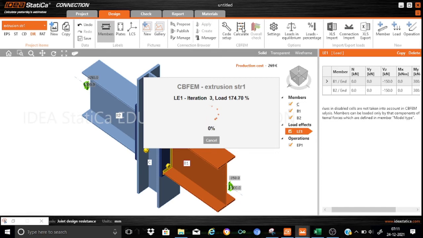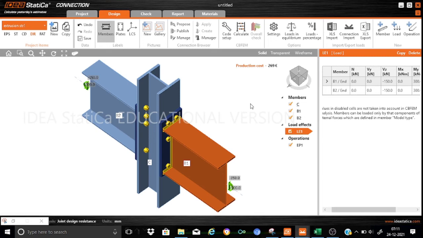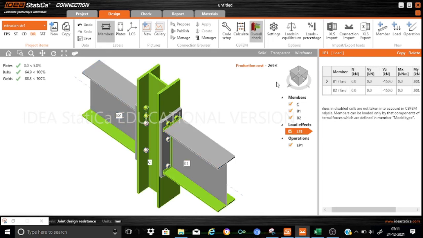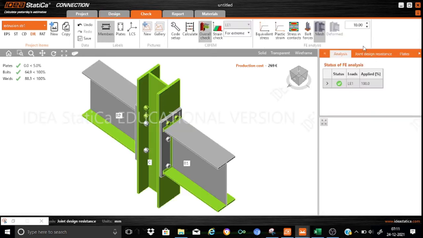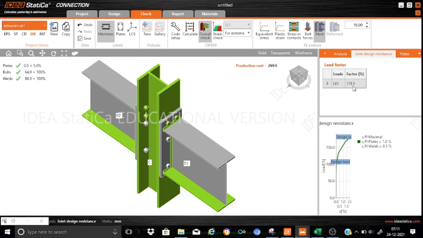So this may take some time. As you can see, the load is incremented from 100 to 174 percentage, and now the results are readily available to us. Here we have to go to the check, and you'll find that the analysis is performed and the joint design resistance. Look here, the factor is 174.5 percentage. That means we've got another 75 percentage reserve. That's good news for us. So 175 percentage. It does mean that we have an applied moment of 300, and it can take a moment in excess of it by another 74 percentage, or say 75 percentage.